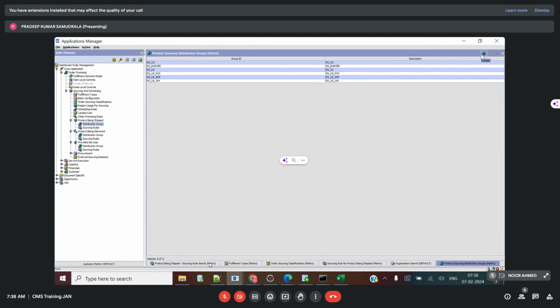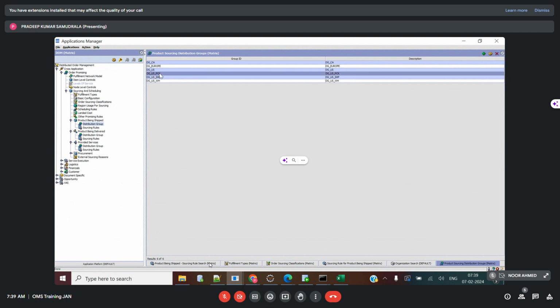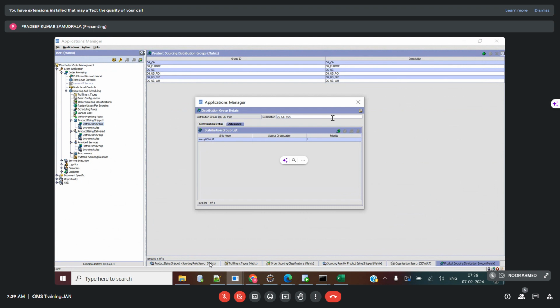Sorry, Pawan. These are not nodes, these are all the distribution groups. For example, distribution group of Canada. When you go to distribution group of Canada, you have matrix warehouse one, matrix warehouse two. So a group of warehouses is called a distribution group. Likewise, if you see distribution US pick, you have only heavy lift warehouse two. If you go to distribution group ship, you have heavy lift warehouse one.